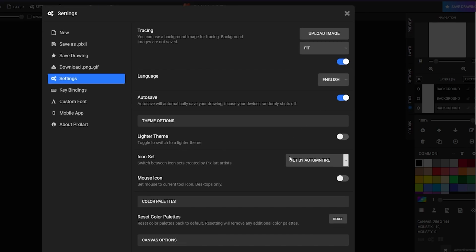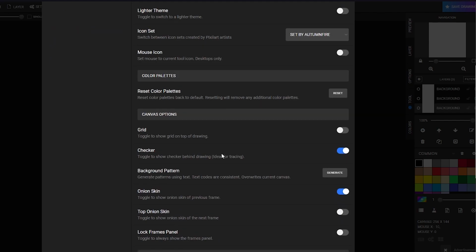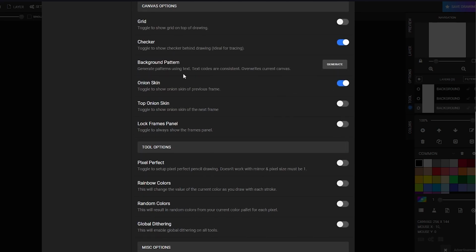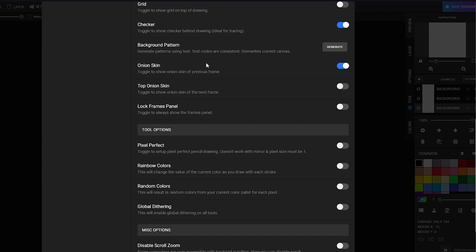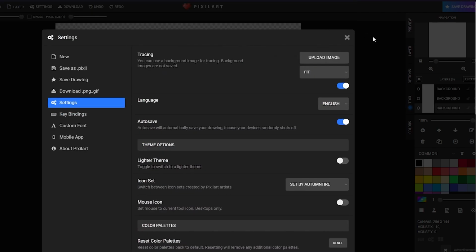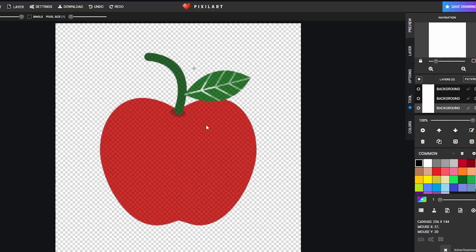And don't just go off yet. Once you're here, you can change all these different settings. For example, if you want the grid, if you want the checker, you can create different background patterns. Onion skin is obviously the different shades on your art. Once you do that, look at that. Your art is now here.